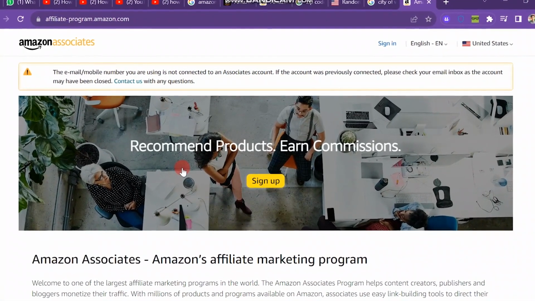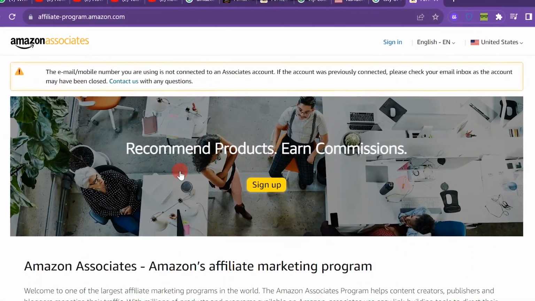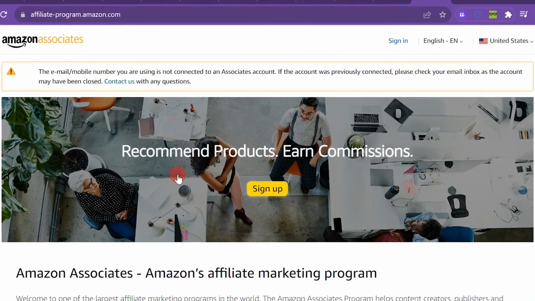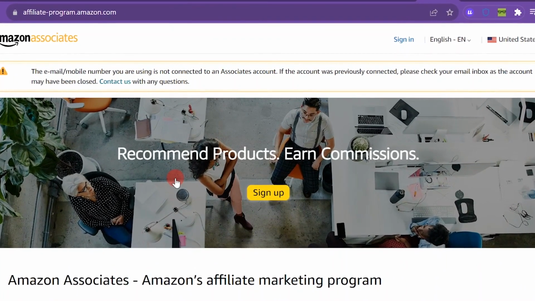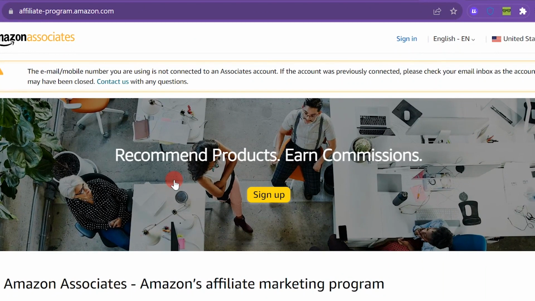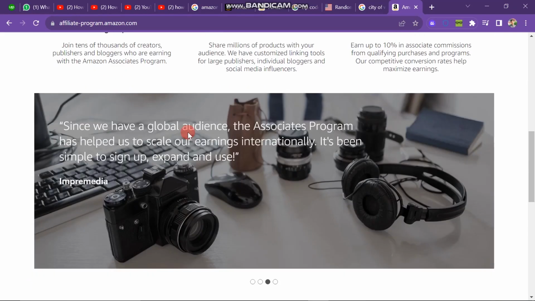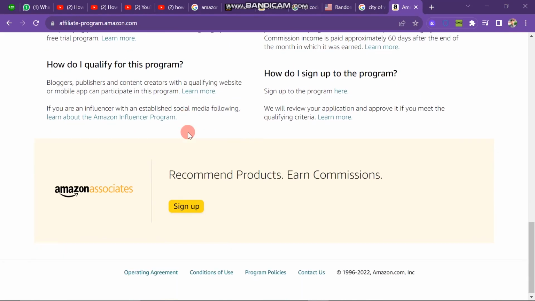Here you can see that the email or mobile number you are using is not connected to an associates account. If the account was previously connected, please check your email inbox as the account may have been closed. So make sure those details that you have given are correct. And you can see that there are many options like the sign up button.